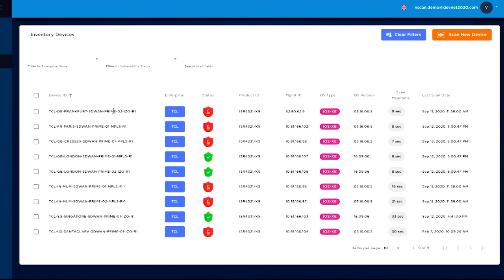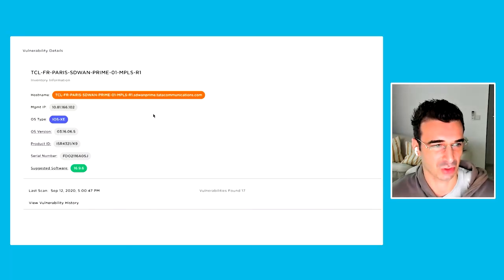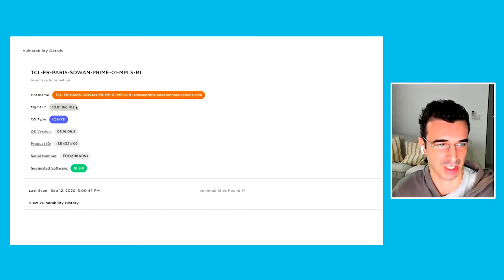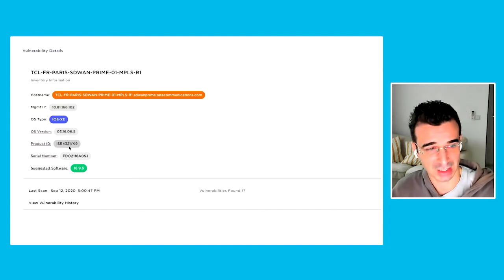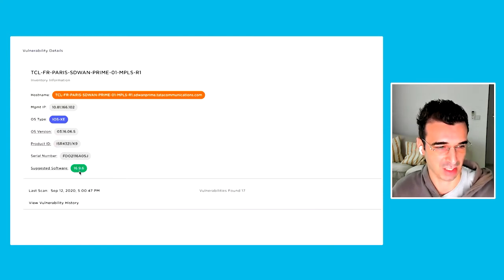And you're going to see a mixture of information from our inventory system, as well as from Cisco public APIs that we really leverage in order to do accurate vulnerability assessments as well as analytics. So if I click on this device, we are going to see some detailed inventory information: the current hostname, management IP address, the OS type, OS version, and product ID, which is coming from the Cisco API. The serial number is coming from the inventory system, and the suggested software is coming from the Cisco API.